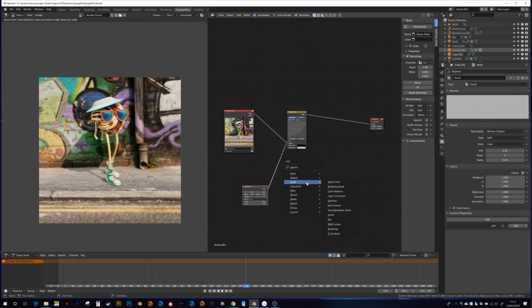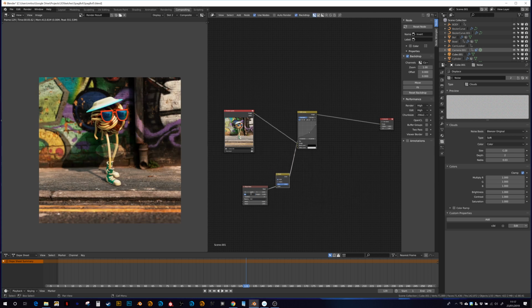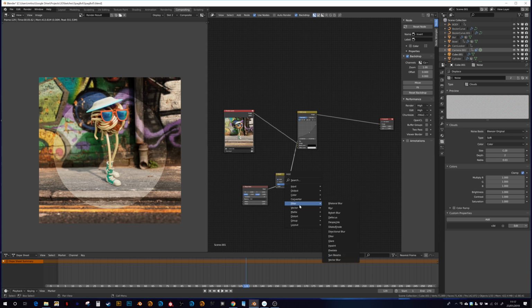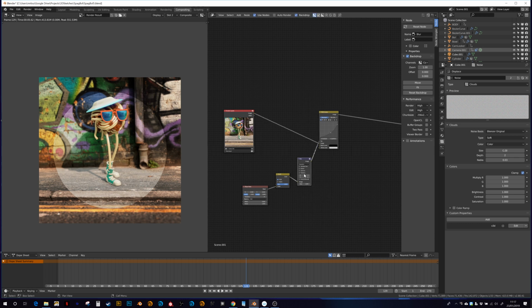So let's bring a color to invert that effect. Let's scale up the width and height considerably. And the final thing would be to add a blur filter. Switch to relative here, just in case we want to change the resolution of the render. I'm going to go with 30.